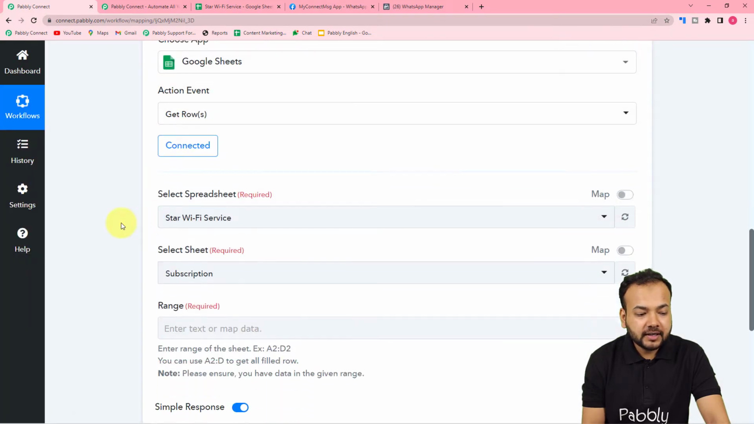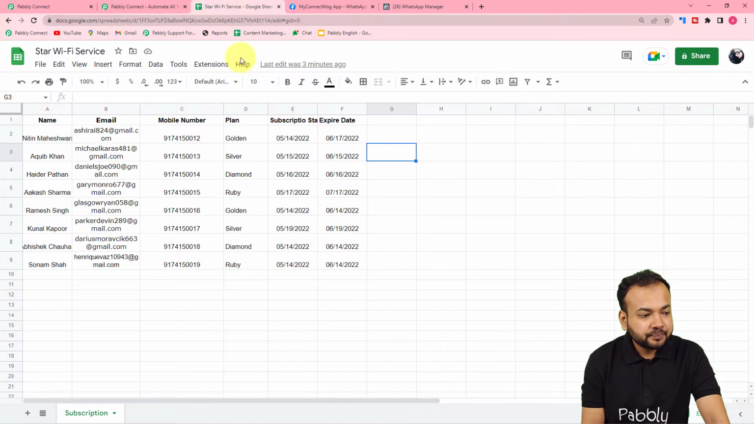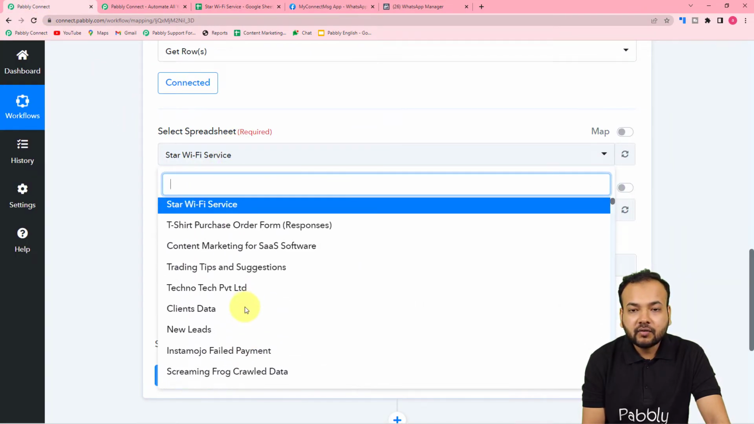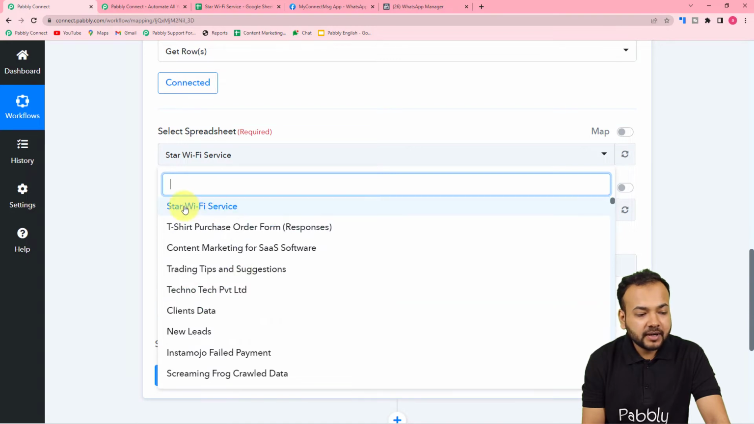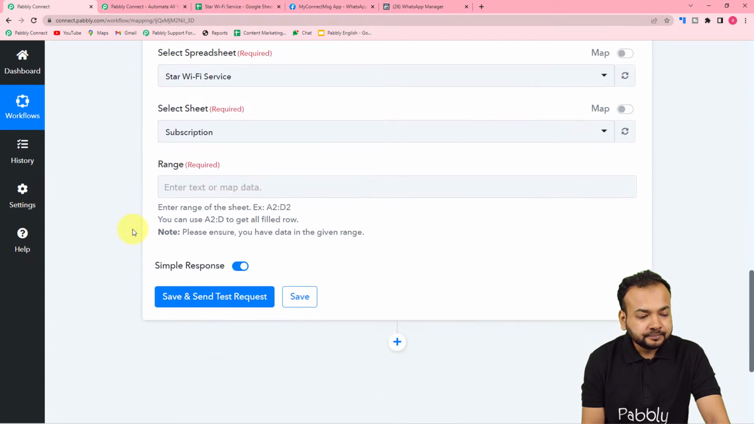Alright, so we are now connected, and here it is asking to select the spreadsheet's name. So guys, this is my spreadsheet, the name of which is Star Wi-Fi Service. Okay, and the sheet attached here is named subscription. So I'm going to find this sheet from this list. The list will show you all the spreadsheets that you have created. From here you have to select yours. I'm selecting this, and you can see the sheet's name is selected here automatically.